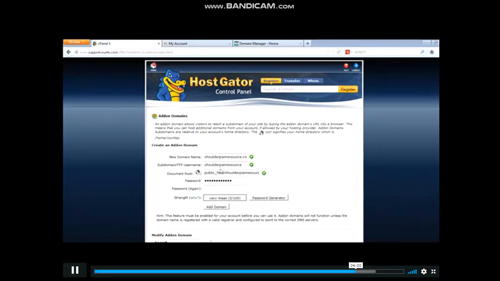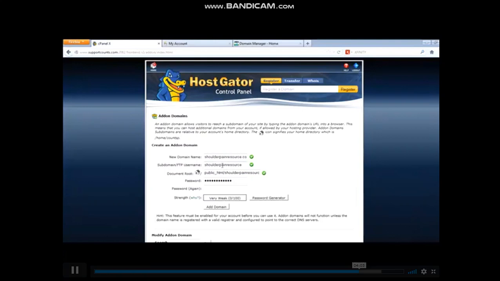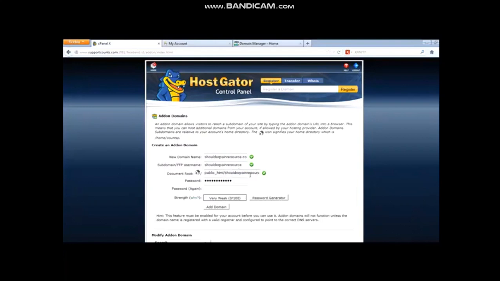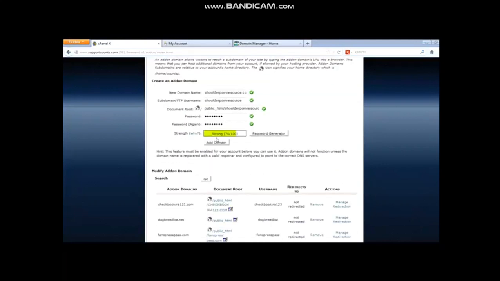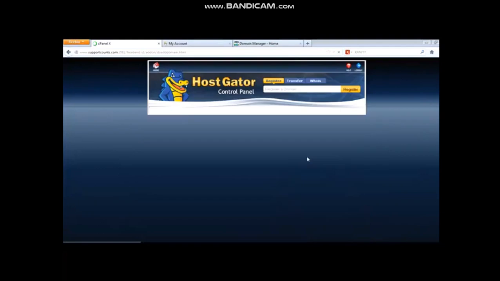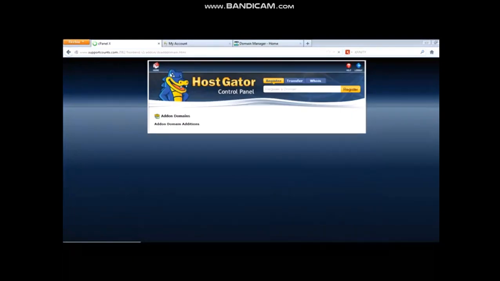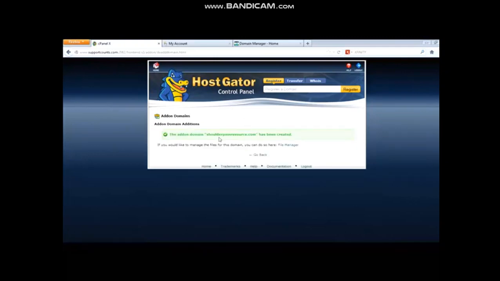Automatically it populates these fields down here: FTP username, document root. I generally just keep those as they are. The password, this is where you would want to create your own password. So I'm going to go ahead and put in my own password. They didn't like my password strength, so let's try a capital letter. That made a difference. Then we're going to choose add domain. So all you do is go back there, put in your domain, and choose add domain. So this add-on domain, shoulderpainresource.com, has been created.